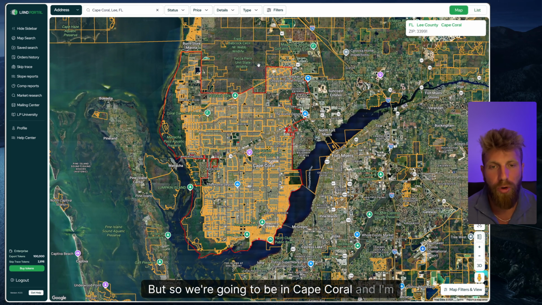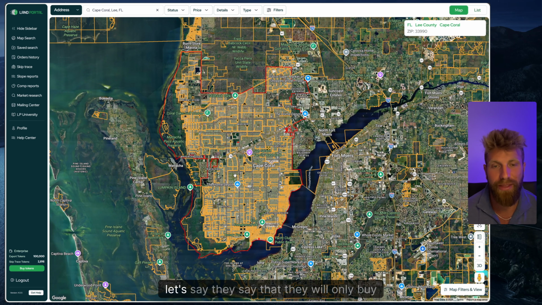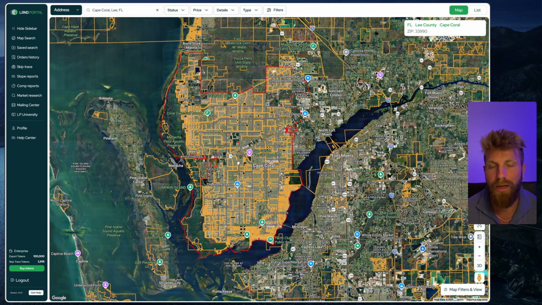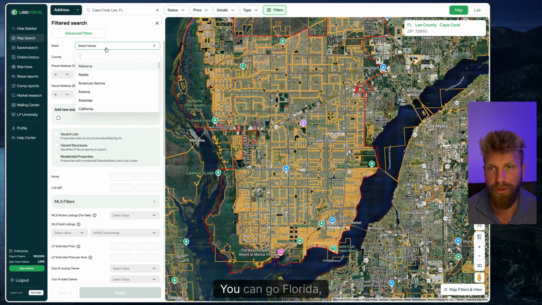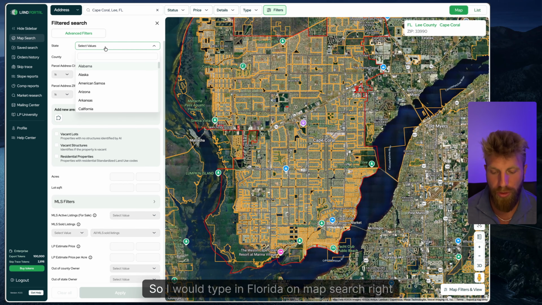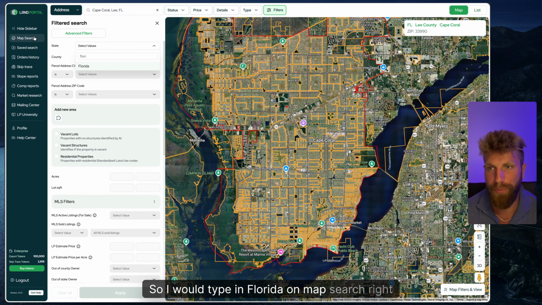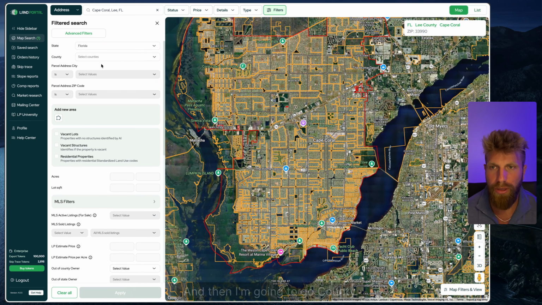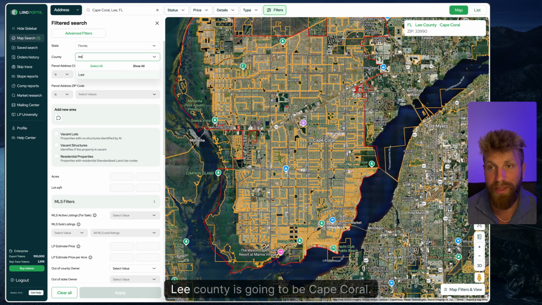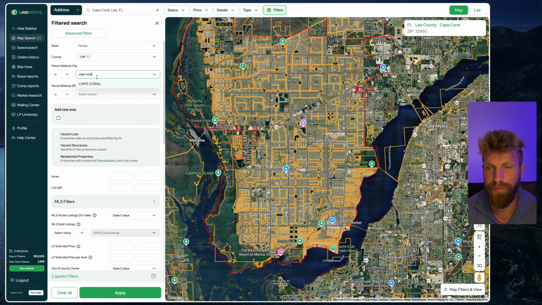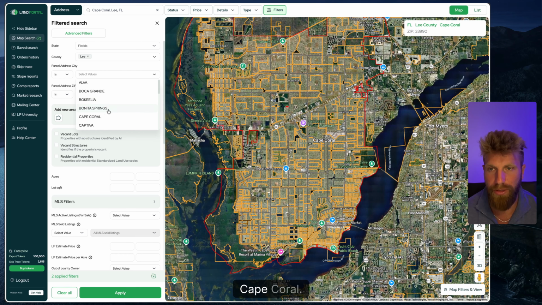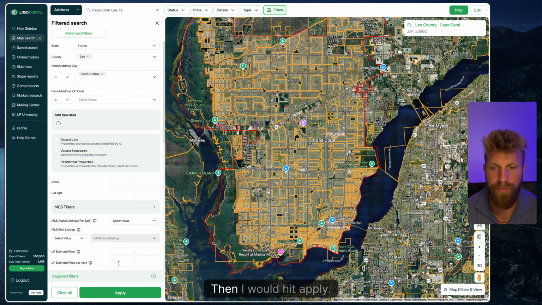So we're going to be in Cape Coral, and let's say they will only buy lots that are in South Cape Coral on the water, right? So on a canal. To pull my list, you can go here and use your search. I would type in Florida on the map search right here, and then I'm going to go county. Lee County is going to be Cape Coral, and then my city is going to be Cape Coral. Cool. Then I would hit apply.